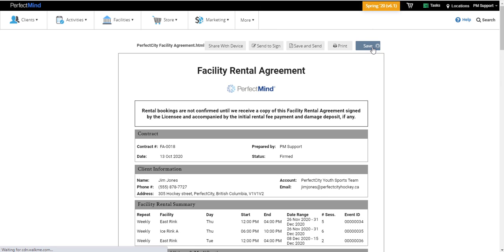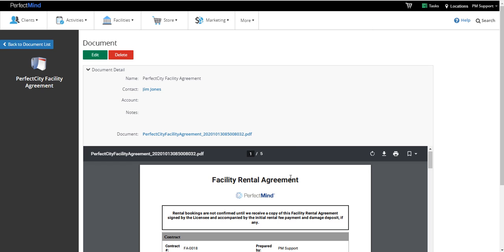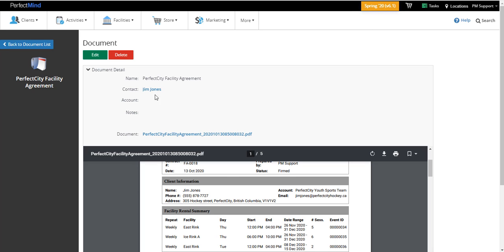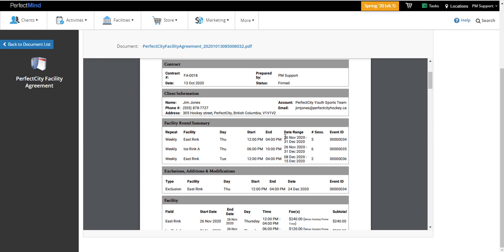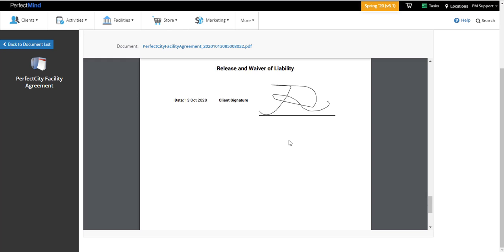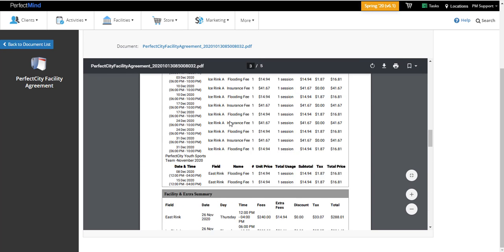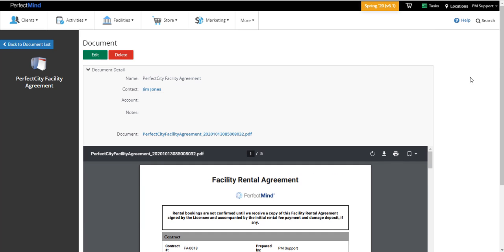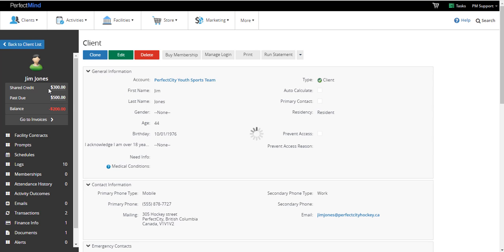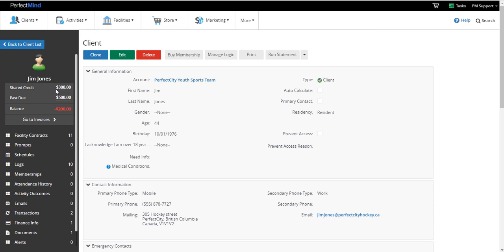We'll save that. And now the saved contract is showing up under Jim Jones's contact page. I can scroll down to see this updated contract with his signature. Now I'll scroll back up, click on Jim Jones, and now Jim has a credit of $300 because the $800 partial payment went back to his account credit and we were able to use 500 of those for the security deposit.